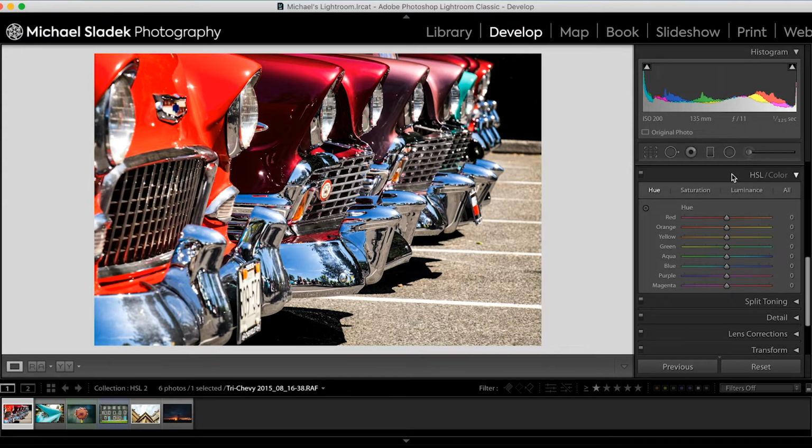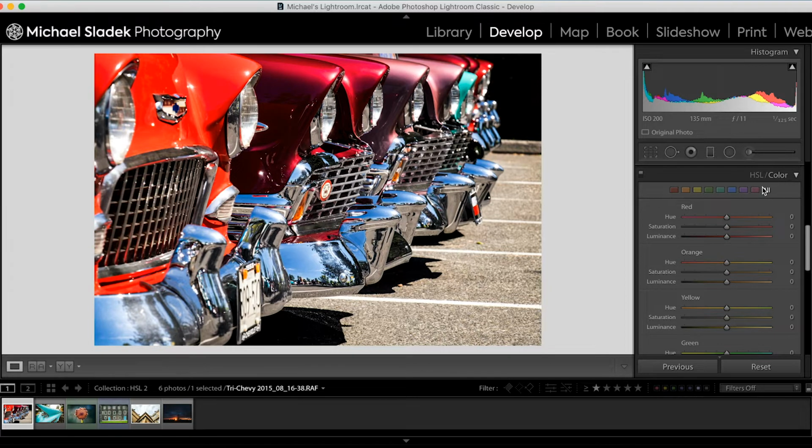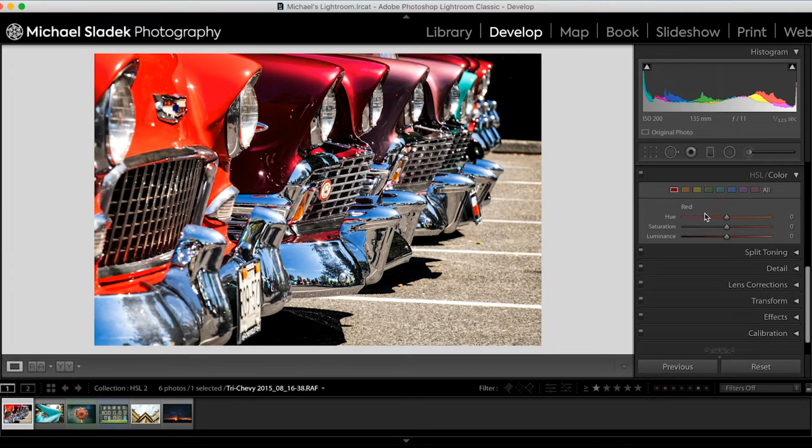There's about four ways to interact with this. If you're in HSL, you will see Hue, Saturation, Luminance, and then in the middle section, you'll see the Hue panel. 8 colors here: red, orange, yellow, green, aqua, blue, purple, and magenta that are available to you. If you click on the Color tab instead, now you'll see by default one single color, and it's Hue, Saturation, and Luminance. So you can change all 3 of these controls for one color.